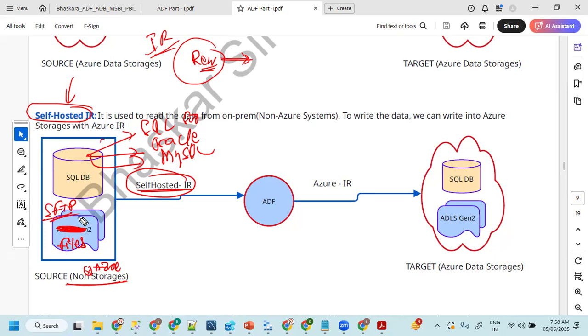Okay, so mostly we don't take files from the local file system. We're always going to take it from the SFTP. So in that case, we require self-hosted IR only. Simply, if your data is in non-Azure storages, then we go with the self-hosted integration runtime. 95% we are going to use self-hosted integration runtime.